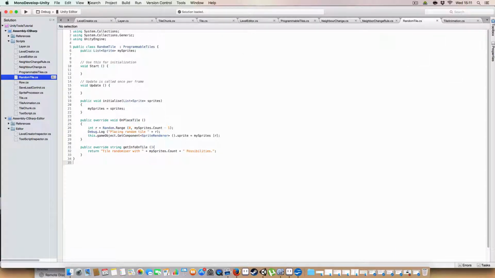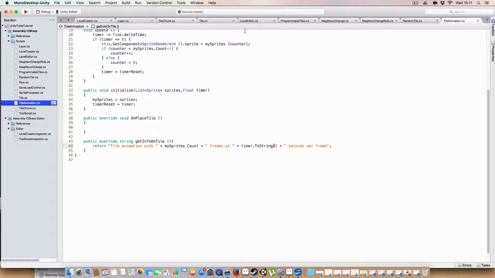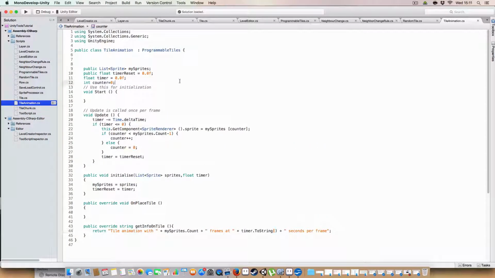Let's probably zoom in, view, zoom in, view, zoom in. And again, animation works a little differently. We have a list of sprites, a value to reset the timer to, so each frame will last for this timer reset value. We've got a timer which just counts down and a counter to show what sprite we're currently on.